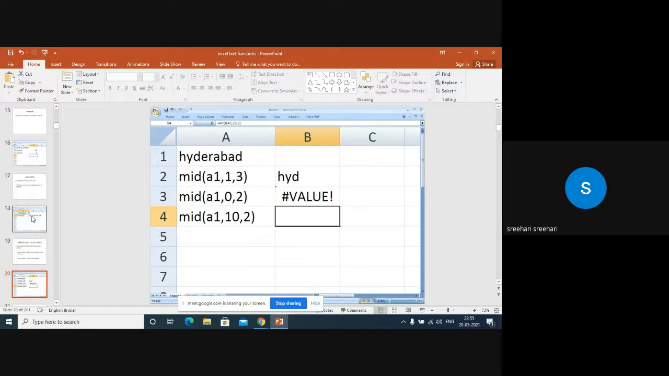Let us take an example. In Hyderabad, A1 has the content Hyderabad. If I say mid of A1 comma 1 comma 3, the meaning is the first three characters, HYD. If I say mid A1 comma 0 comma 2, because I should not specify 0, it should always start with 1. So that's the reason I have got a value error.